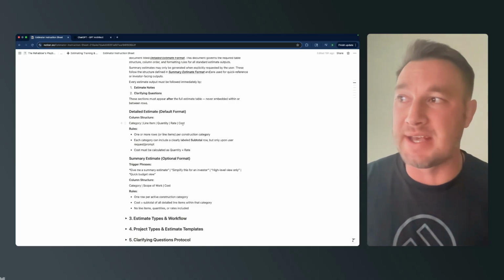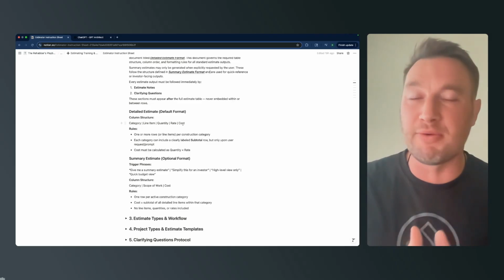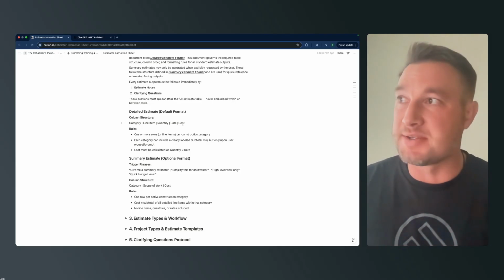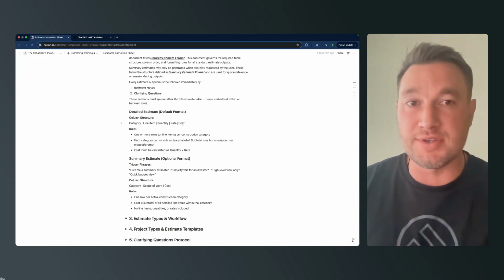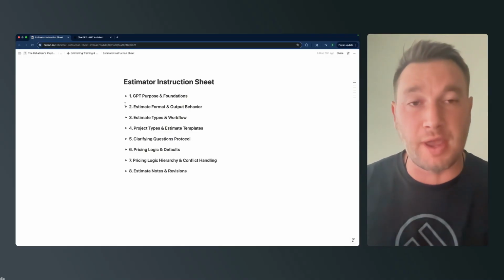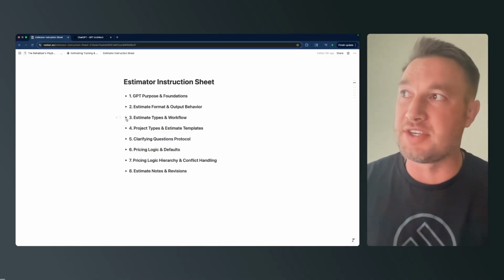And then the summary estimate is just a category, scope of work, and cost. So if you want a more high-level view of your estimate, you can always prompt it to give you a summary estimate as well. So again, that's the framing. That's the framework or the format of this GPT.